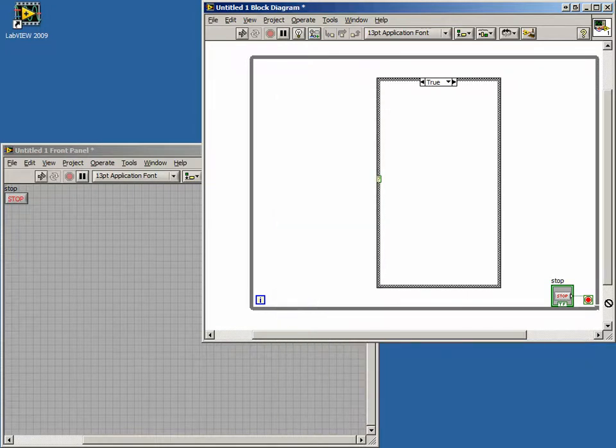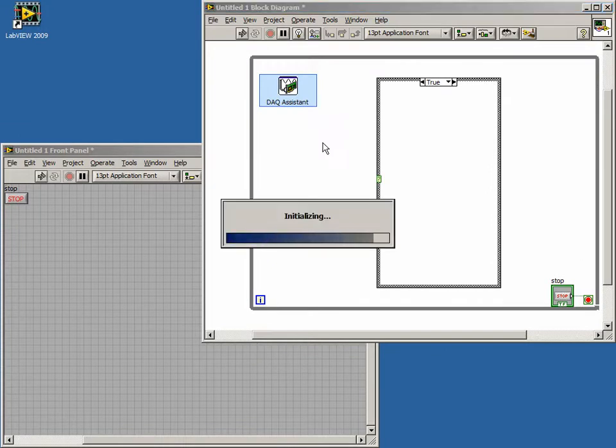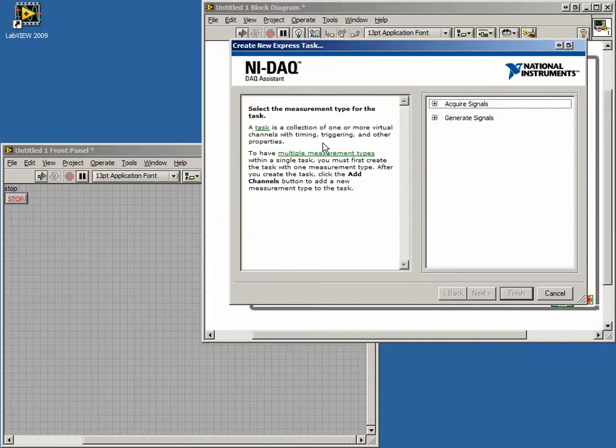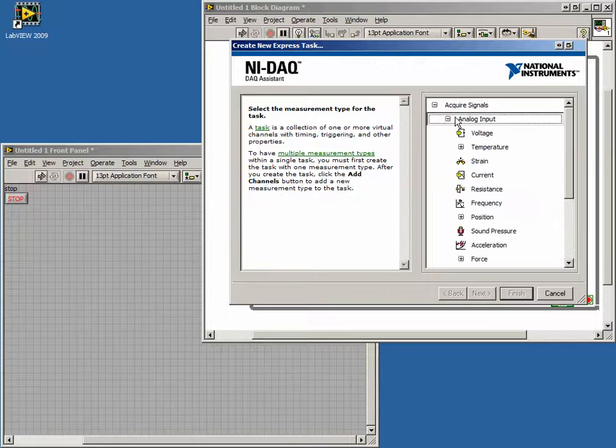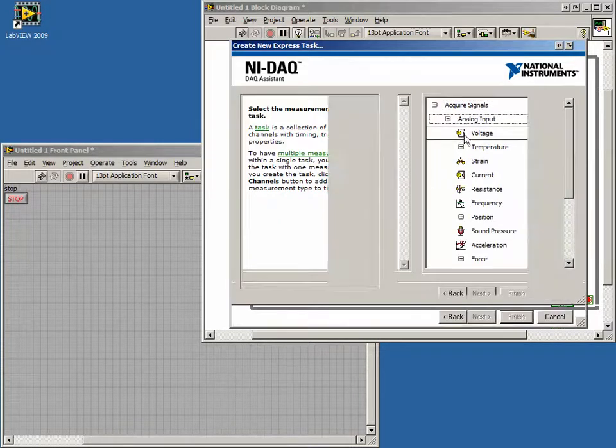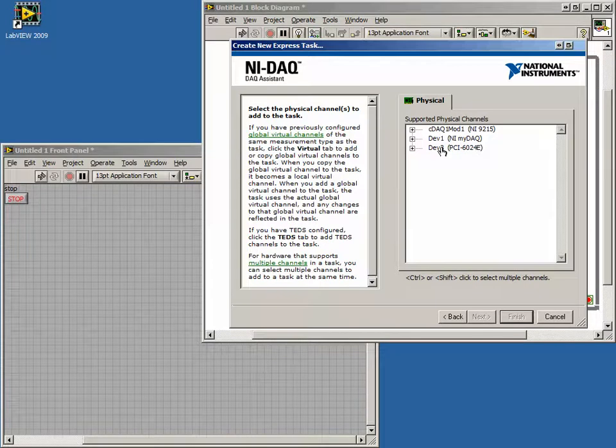When we place the assistant on the block diagram, a wizard will open. This is where we will configure our DAQ task. For our first task, select Acquire Signals. We'll be acquiring an audio signal, so select Voltage from the drop list. The next menu is where we select the channels we want to acquire from. In our case, we want to acquire the left and right audio input channels. We can select both channels by holding down the Control or Shift keys while clicking.